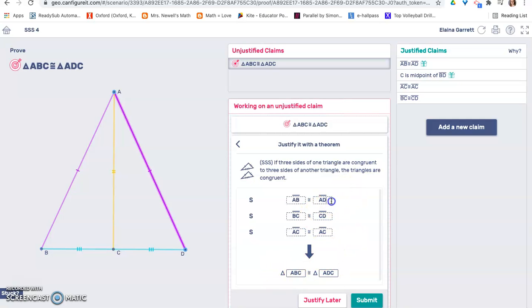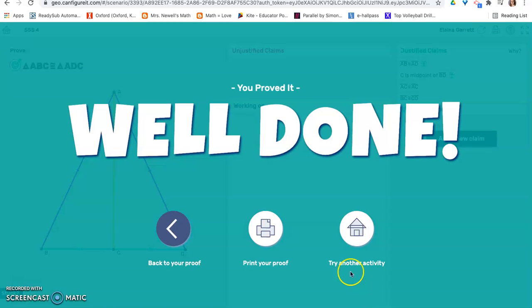And if you notice, when I did the wrong thing, it gives you a little warning sign here to say why it's not correct. So it gives students immediate feedback if they've done something wrong. Once I change it, those warning signs go away. I can push submit, and it tells me that I've got the proof correct.